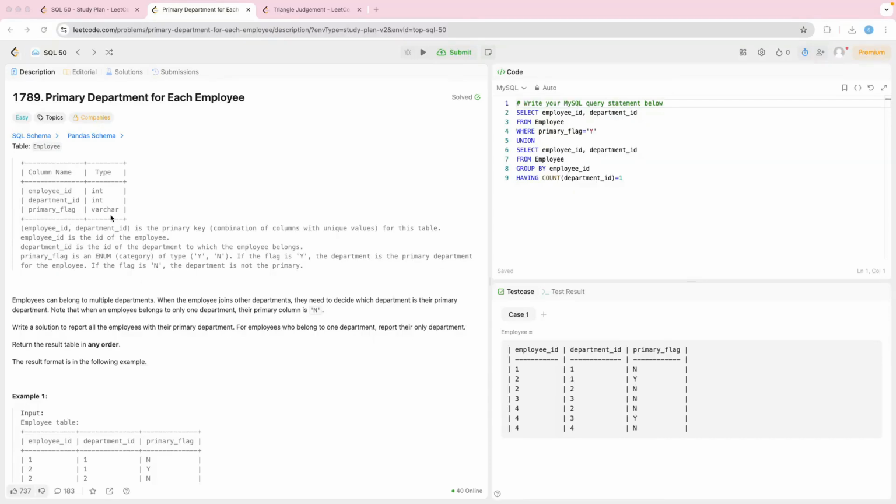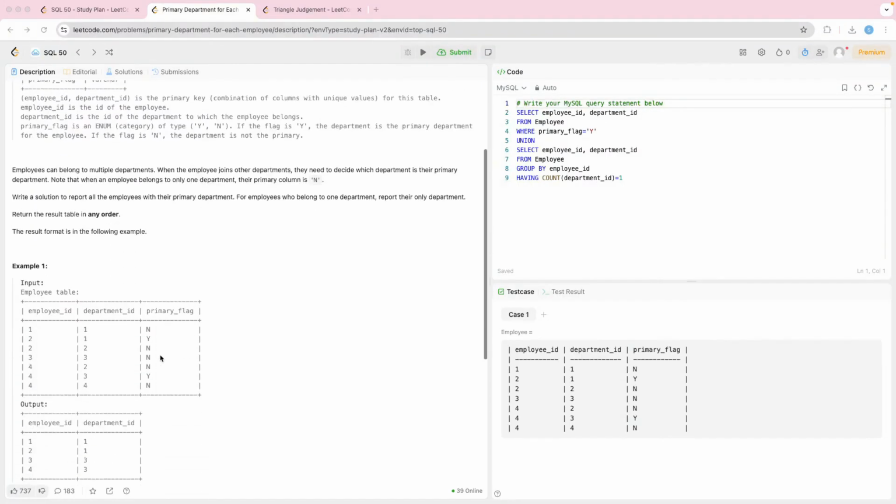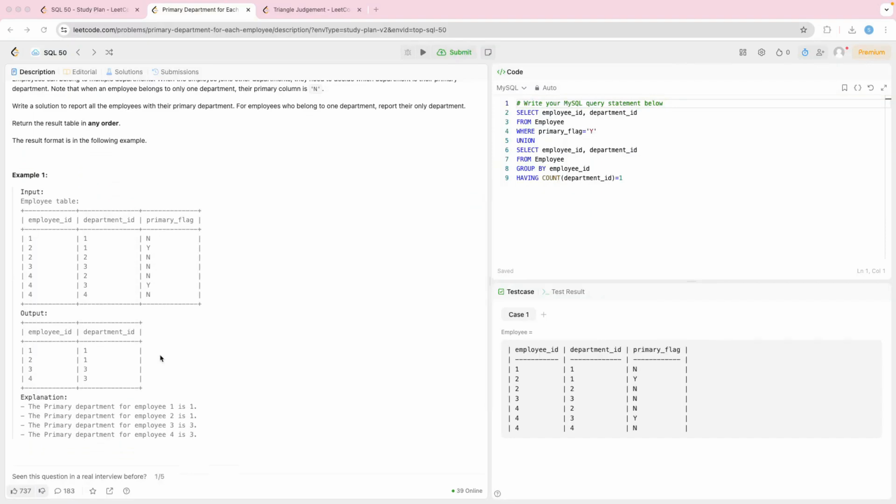flag will be N. Now we have to write a SQL query to report all the employees with their primary department. And for employees who belong to only one department, we have to report only that department. And we can return the result in any order. Let's see an example to understand this question in a better way.